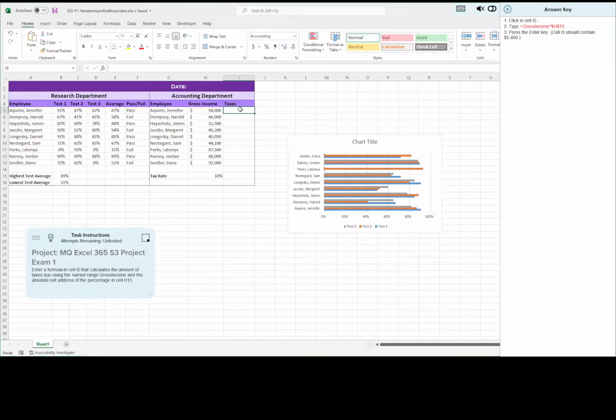So in I5, we're going to type in equals gross income, and as I start typing gross income, because we named it up there, it appears here. I'm just going to double click right there. There we go. Gross income, and it gets that range right there.